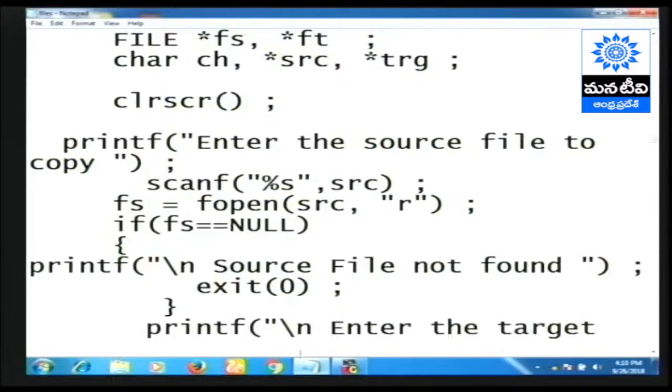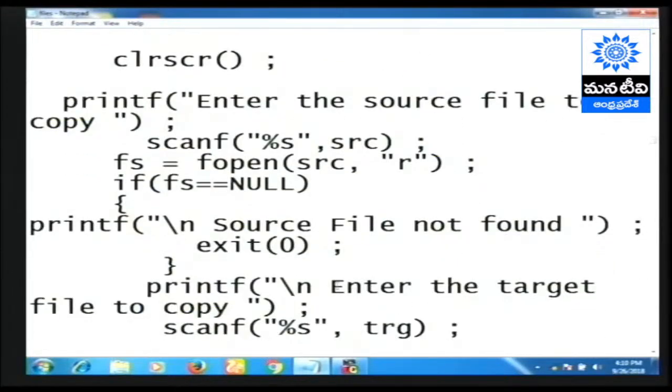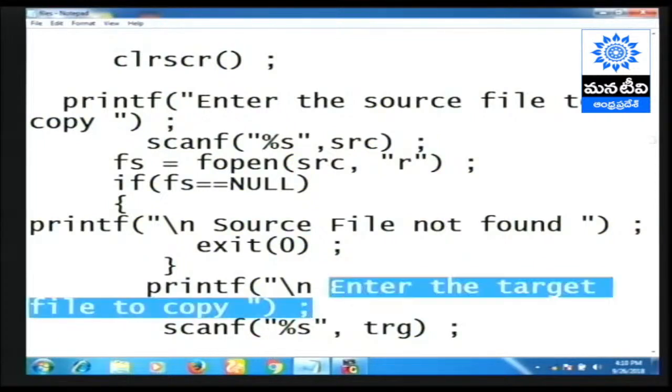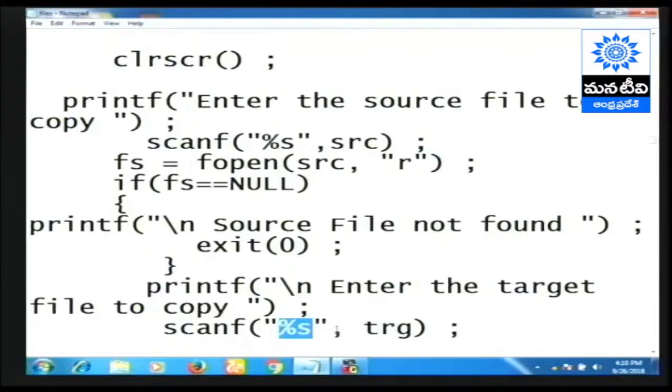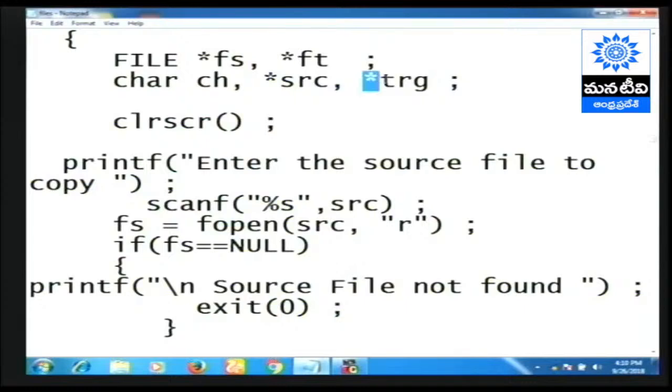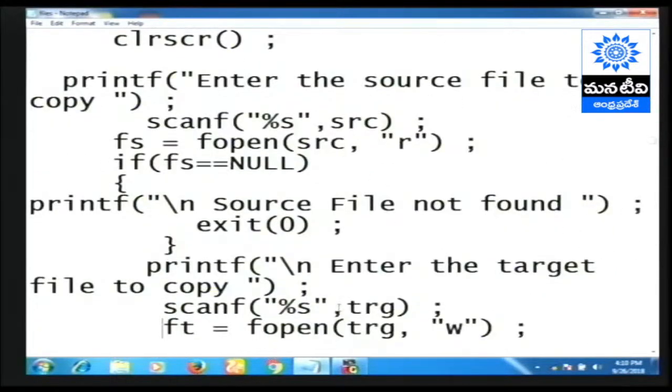After that printf, enter the target file. Now I want to work with entering the target file. How to enter the target file name? Target file name, scanf percent s. Now here it is a string, but actually your target is already a character pointer. That is the reason don't use the ampersand symbol. Just enter trg, the target file name. Now the first argument is the source file name, the next argument is the target file name.